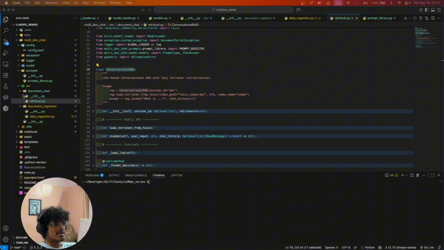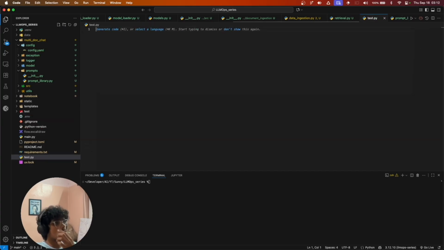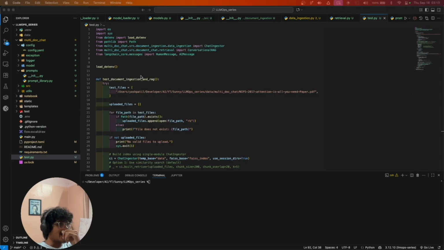So let's go ahead and write the code to run it. To run it, I will create a new file here, test.py, and in this test.py I have added the code for running the flow we have created, to run the project we have created.